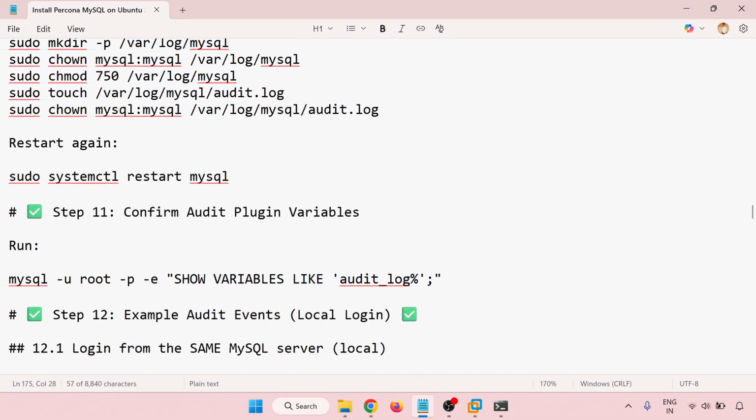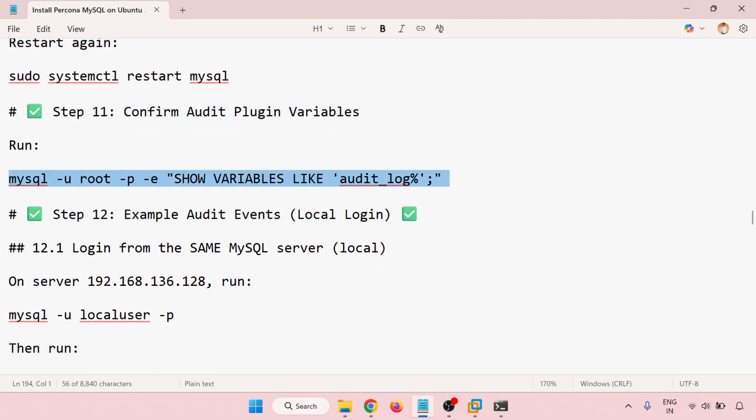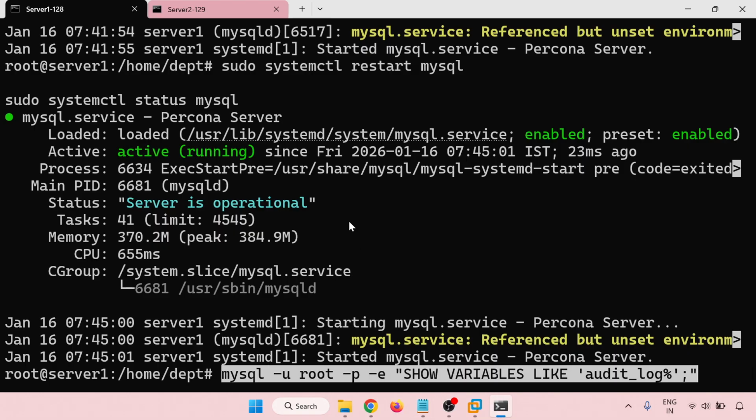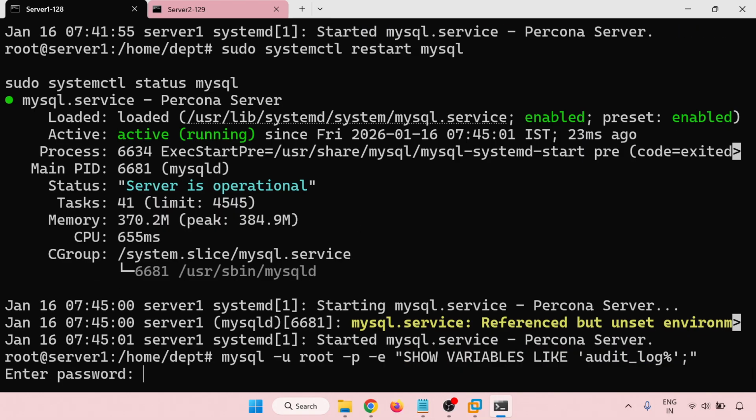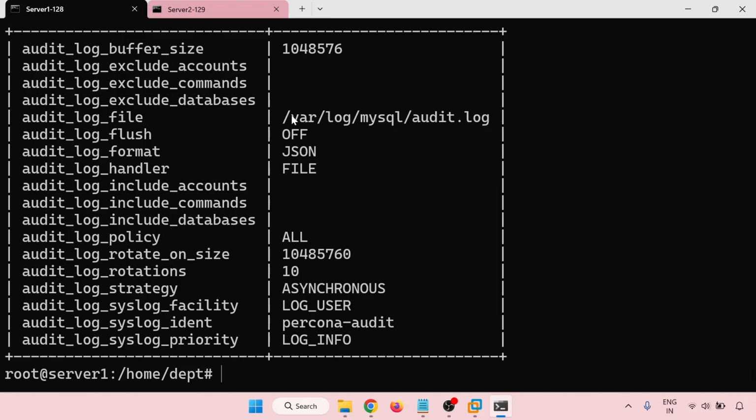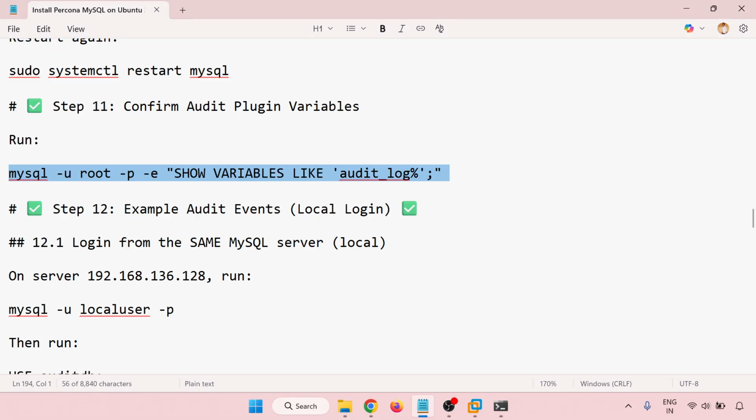Now confirm the audit plugin variables. Just run this command. It will show you the audit log settings. So here you can see the log file, log flush is off, log format is JSON, file handler is file, log policy is all, rotations is 10, and there is different info there, see Percona audit. So all the details we are getting.